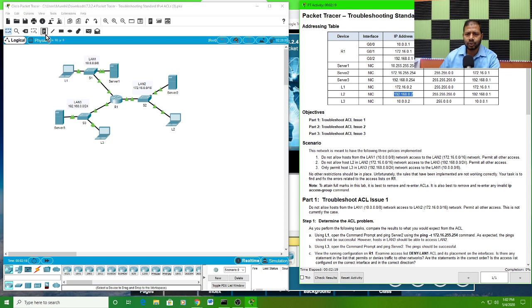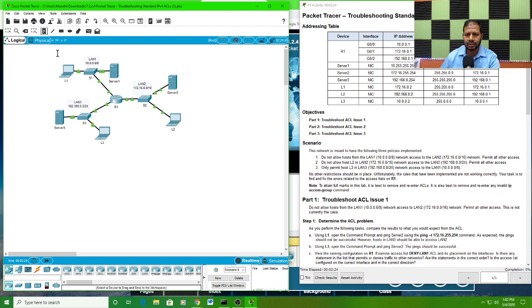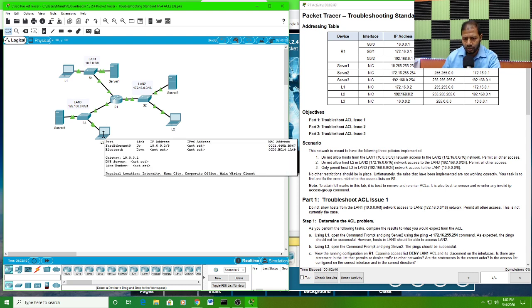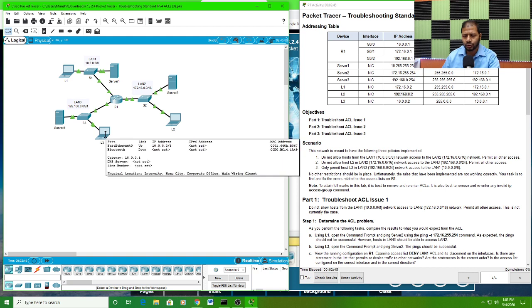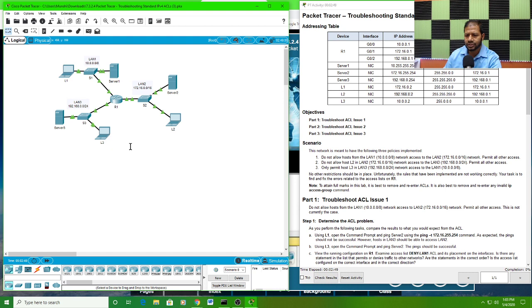Here is the label button right here. Each time I have to click on the label button, and here it says LAN. This one is actually LAN 1. How do I know? LAN 1 should be 10.0.0.0/8. So let's see what kind of IP address this one has. If I put my mouse here, it already shows the IP address: 10.0.0.2. So 10 dot is right here.